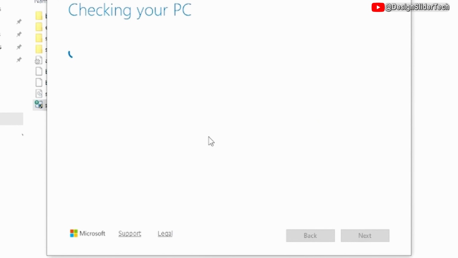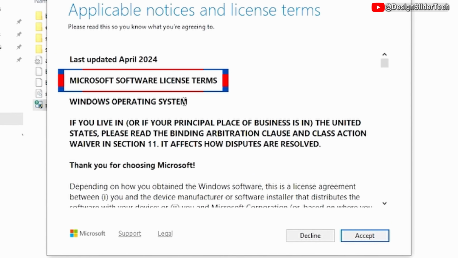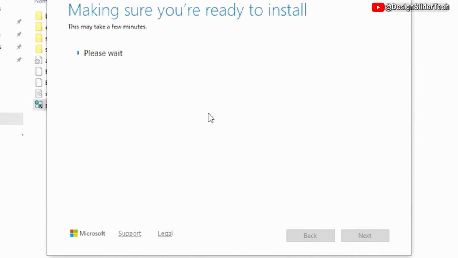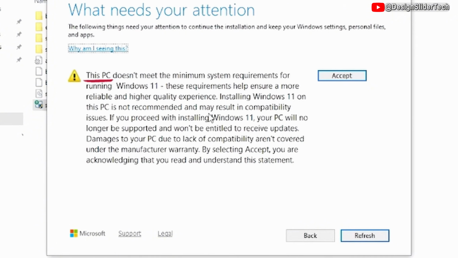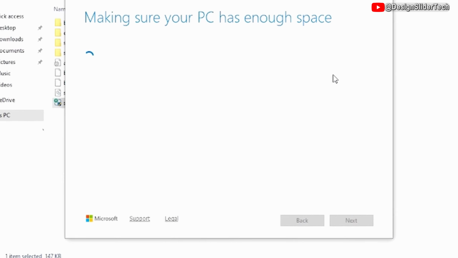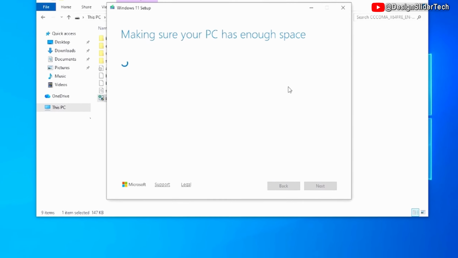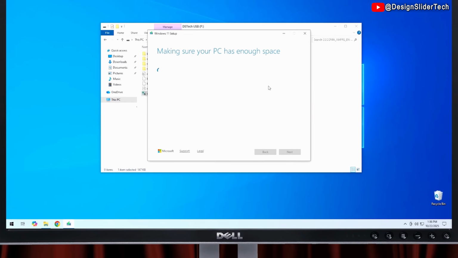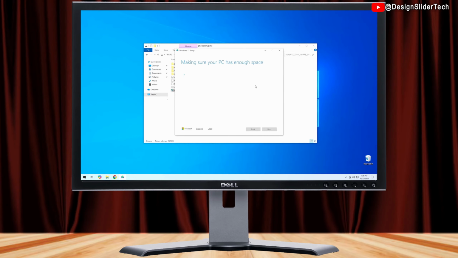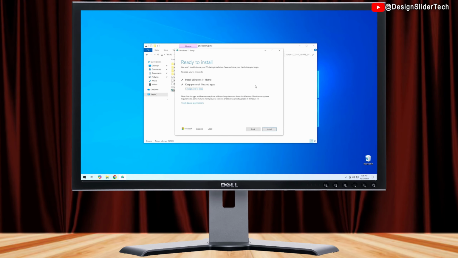Then we need to accept Microsoft's license terms. Next, you will likely get a message saying your PC does not meet the minimum system requirements. Don't worry, ignore that and just click Accept. Then we continue. This is exactly why we are using Rufus, because using the regular Windows ISO will not allow you to continue from here, but Rufus will break all the limitations.